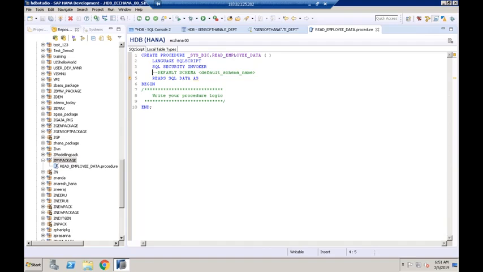Default schema. Try to understand. I'll provide the default schema as something like SAP ABAP 1, for example. If I use the default schema as SAP ABAP 1, now inside my procedure logic, I will use some select statement. I will say select star from VBAK. So what happens now? It will check for this particular table inside which schema? Inside the default schema specified.